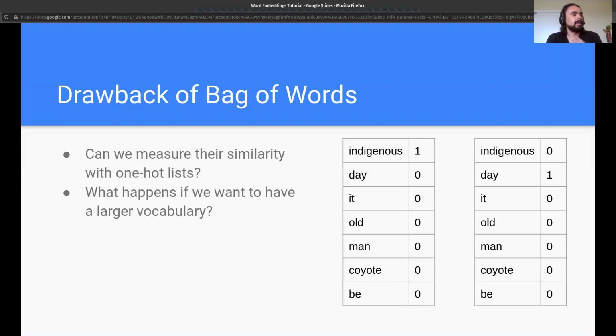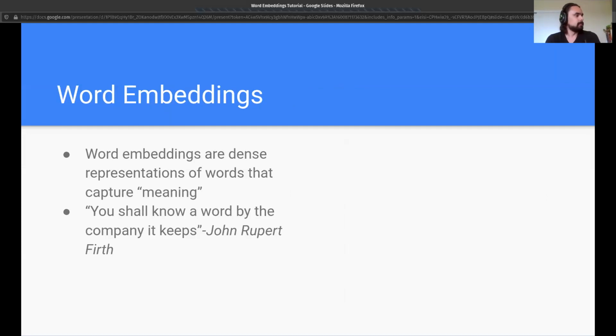So that means a way we might want to represent words is a way that can capture our understanding of how similar they are. And this brings us to the idea of word embeddings. So word embeddings are known as dense representations of words that capture meaning. Dense representations means that instead of being one hot, or just ones and zeros, they're actually lists or vectors that are full of numbers and fractions. And you'll see that a little bit in the coding portion.